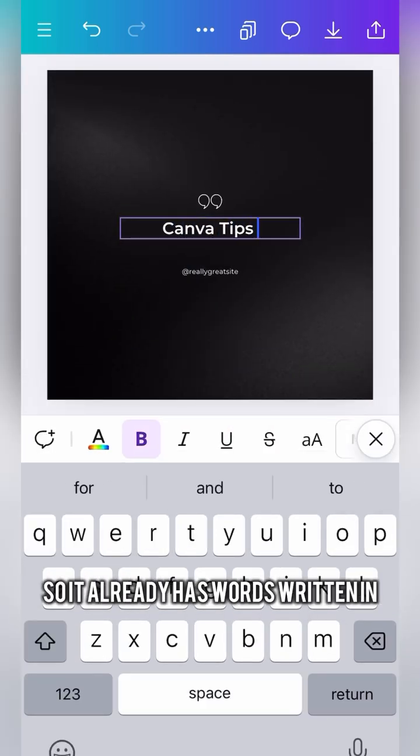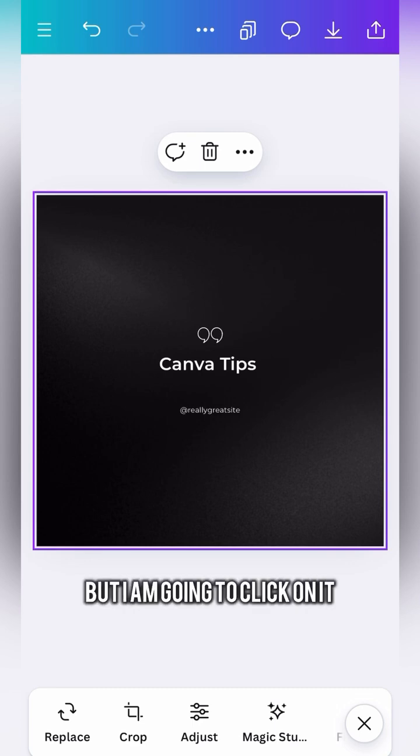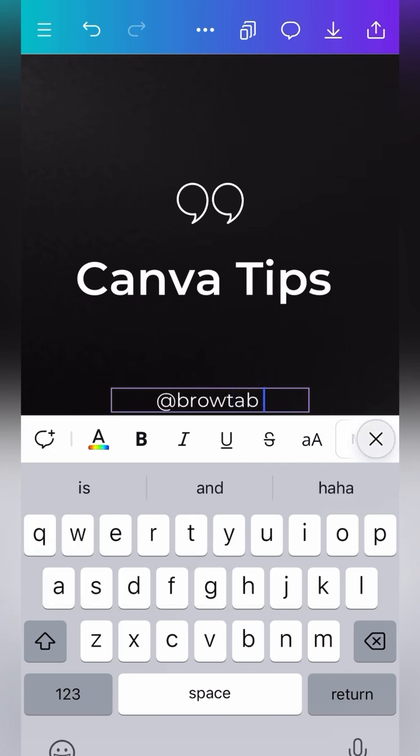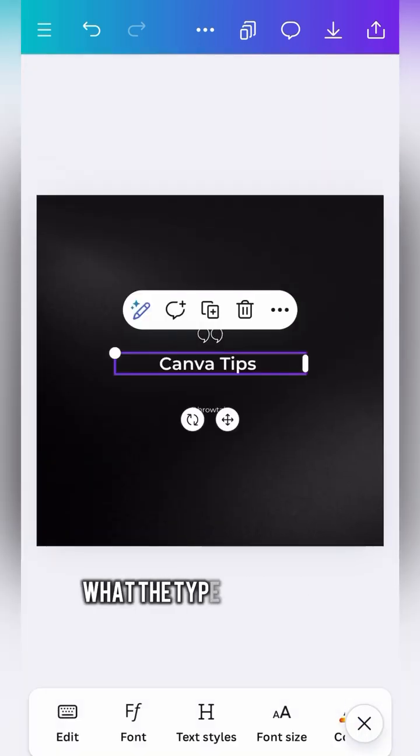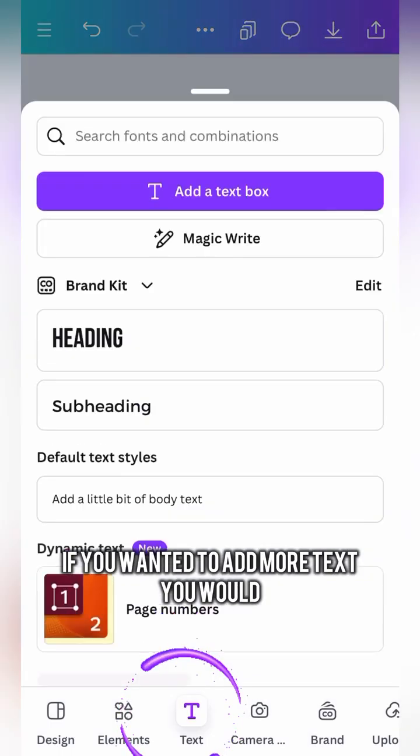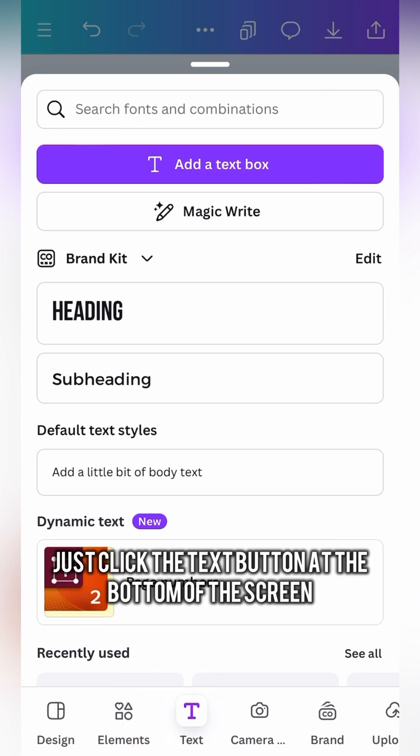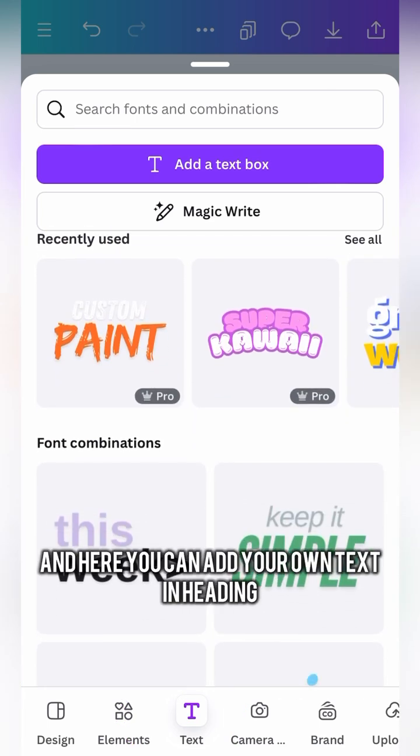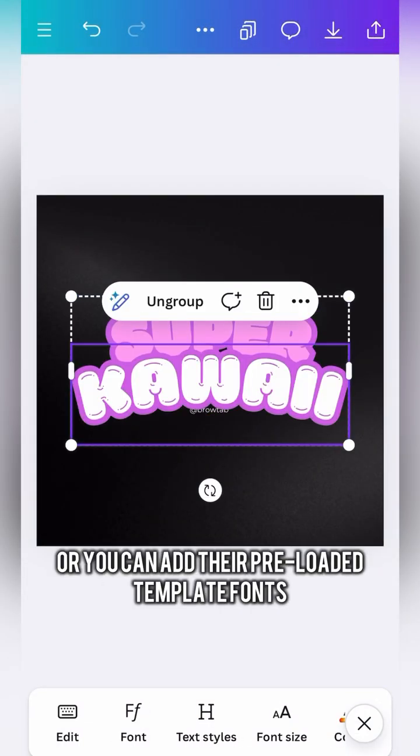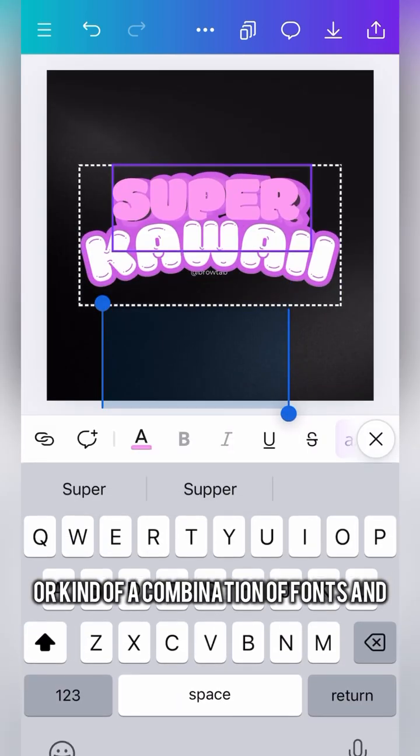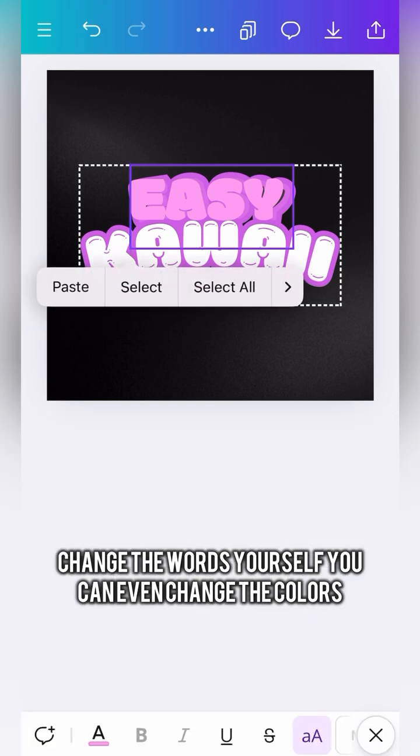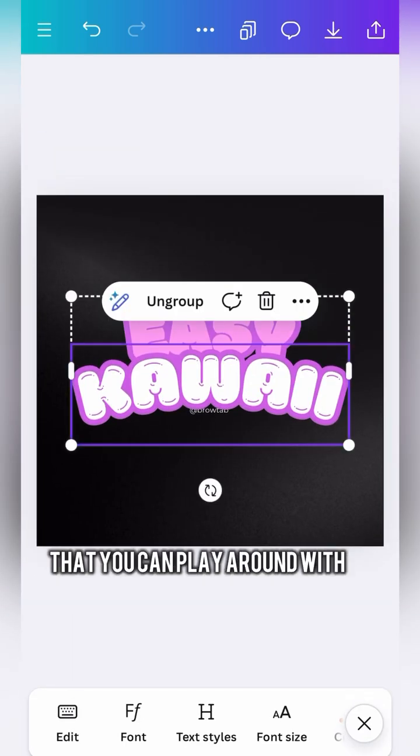So it already has words written in, but I am going to click on it, and simply by clicking on it is how you can actually change what the content piece is, what the typed message is. So I've changed it to Canva tips and of course at Brow tab. If you wanted to add more text, you would just click the text button at the bottom of the screen, and here you can add your own text in, heading, subheading, body font, or you can add their preloaded template fonts or kind of a combination of fonts and change the words yourself. You can even change the colors, but they give you a lot of templates that you can play around with.